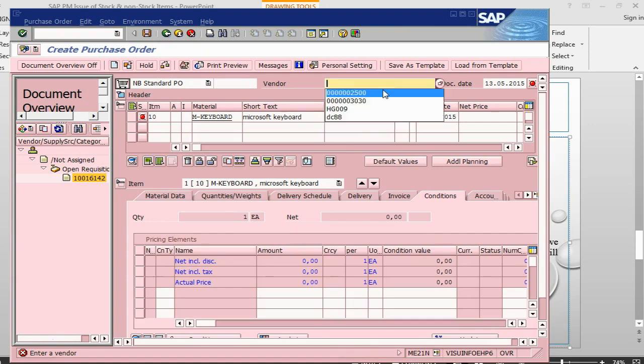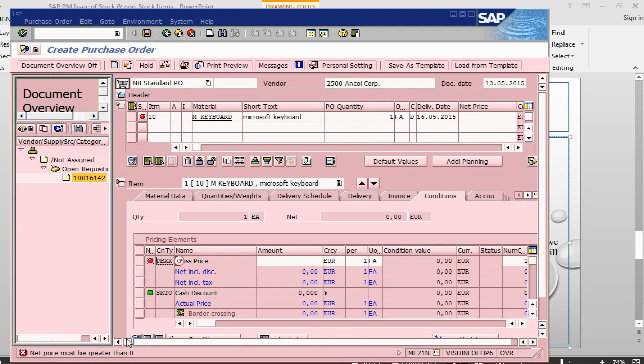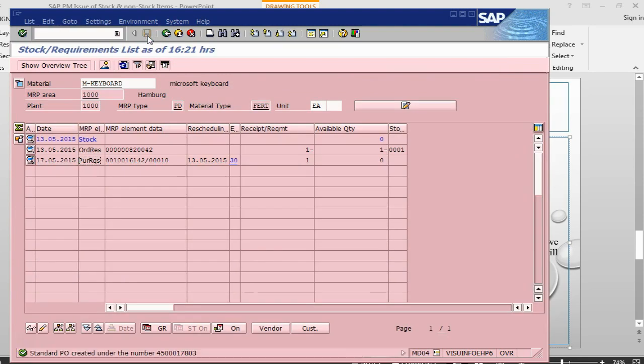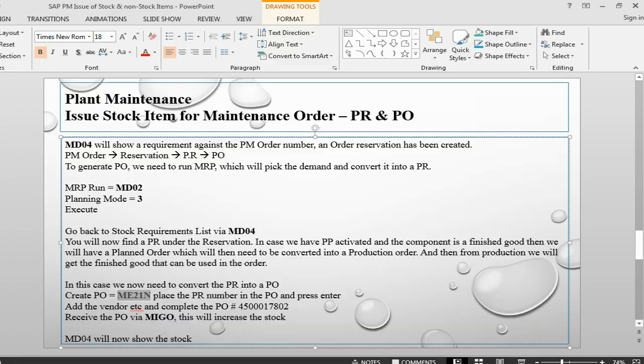It wants a vendor. I will use the previous vendor that I've been using. Press enter. Okay, it's saying there is no price. Let's give the price, say $25 or euro, whatever. And I will close this one. So now my purchase order is complete and I can just save it. Purchase order has been created.